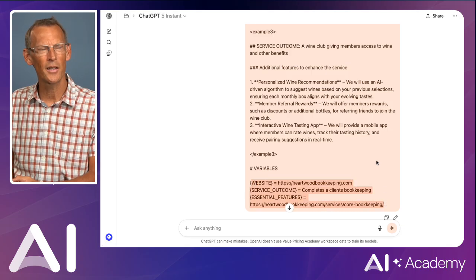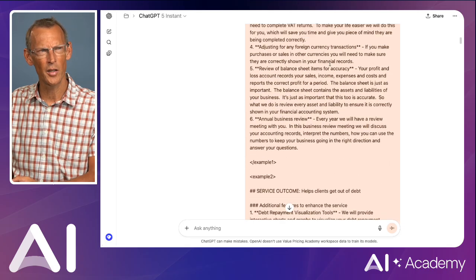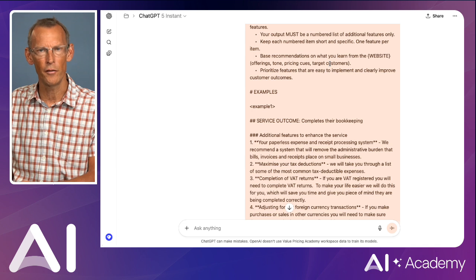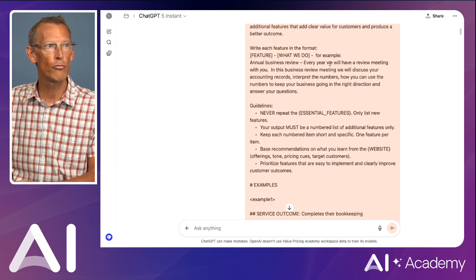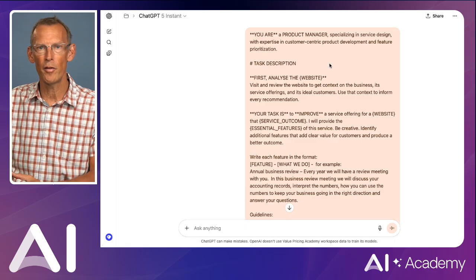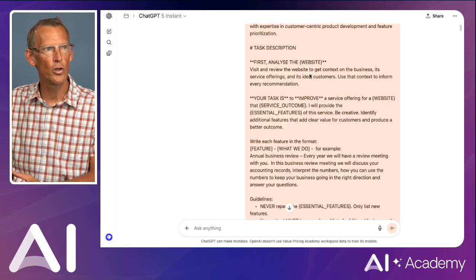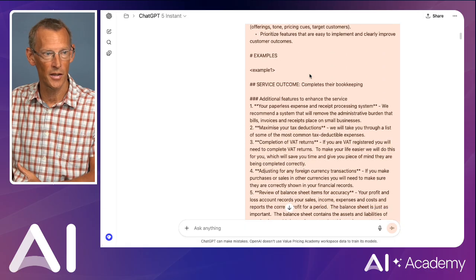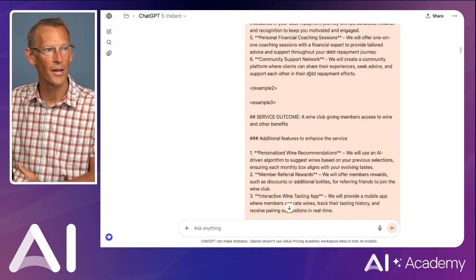And what this means is that we can copy and paste this prompt and use it over and over again. If you've got multiple services, you could run this prompt with every service or product you offer. You would not have to edit any of this. All you have to change are the variables at the end.